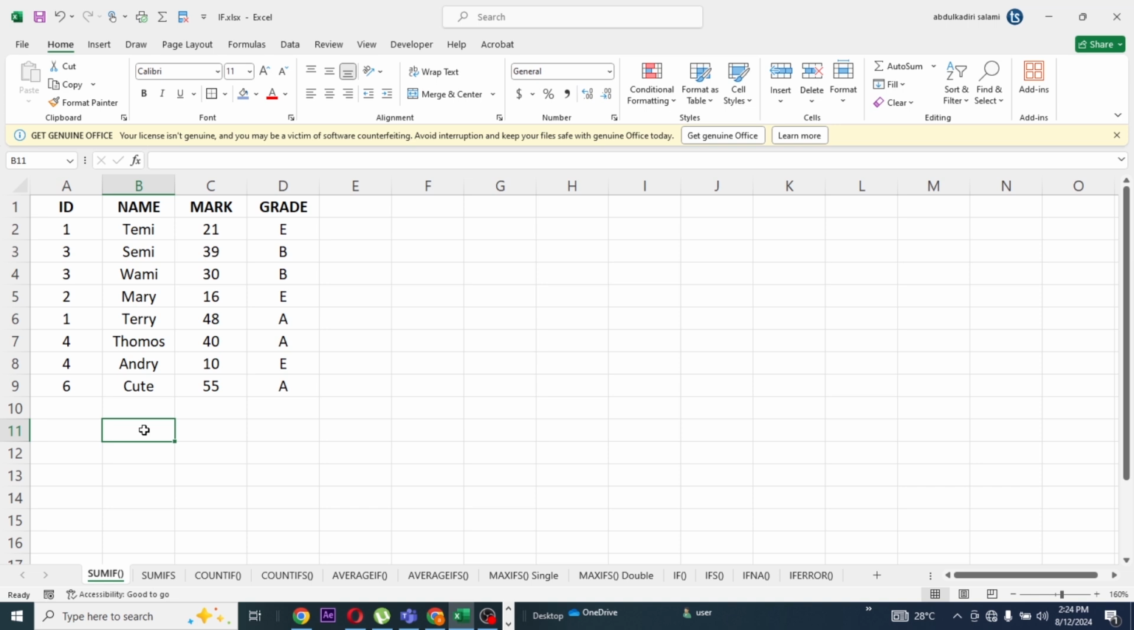So now, I have in my columns ID, I have name, I have mark, and I have grade. So now let's get the sum of those whose name ends with the characters MI. Okay? And in my name column, you can see that we have Temi, we have Semi, we have Wami, and so on and so forth. So the assignment now is to get the sum of those whose name ends with the characters MI. So now let's get down to it.